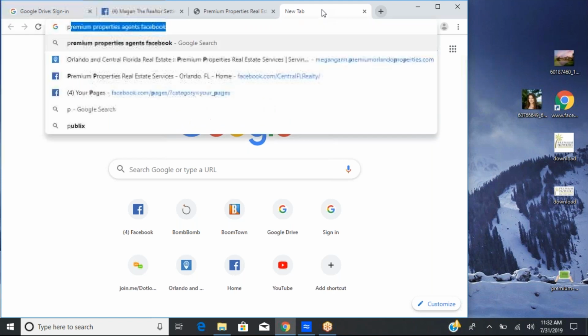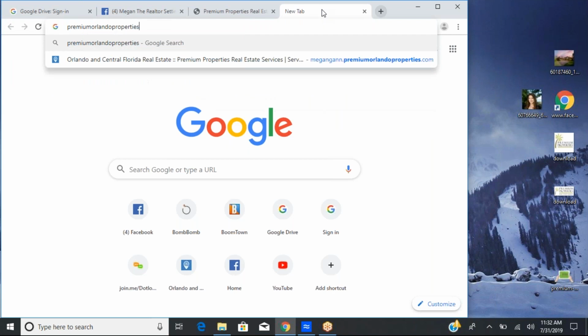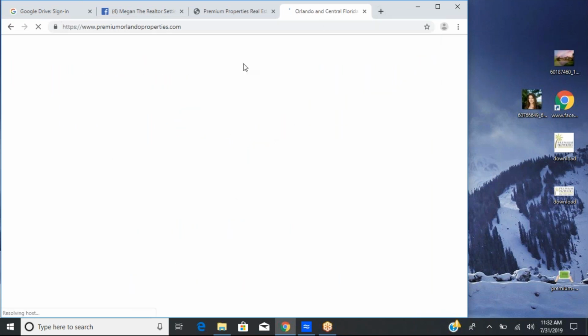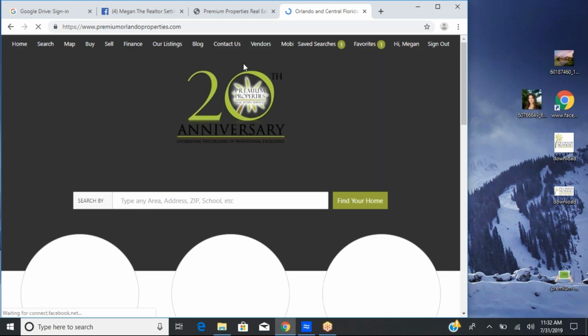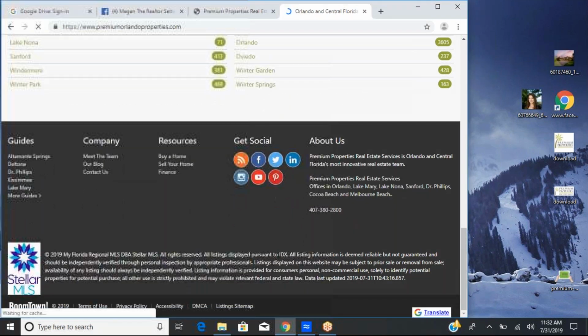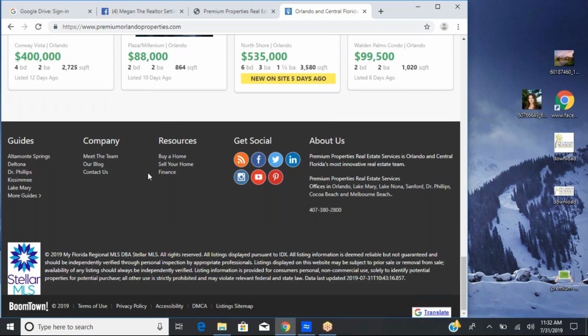Oh, it's like premium Orlando properties, I believe. Probably typed something wrong. Nope. First time's a charm. All right, I'm going to look on here for that. Oh, come on.